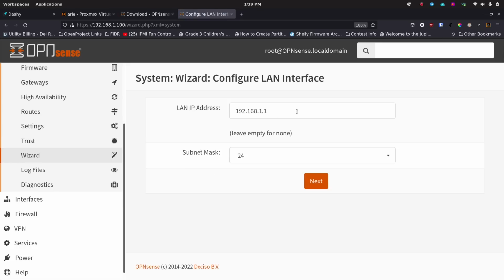Then you're going to be at the LAN interface. Now, the LAN address of 1.1 is fine. It doesn't really matter to me. You could change this to whatever you want. If you don't like 1.1, you can change this to 10.10.21.1. That's fine.